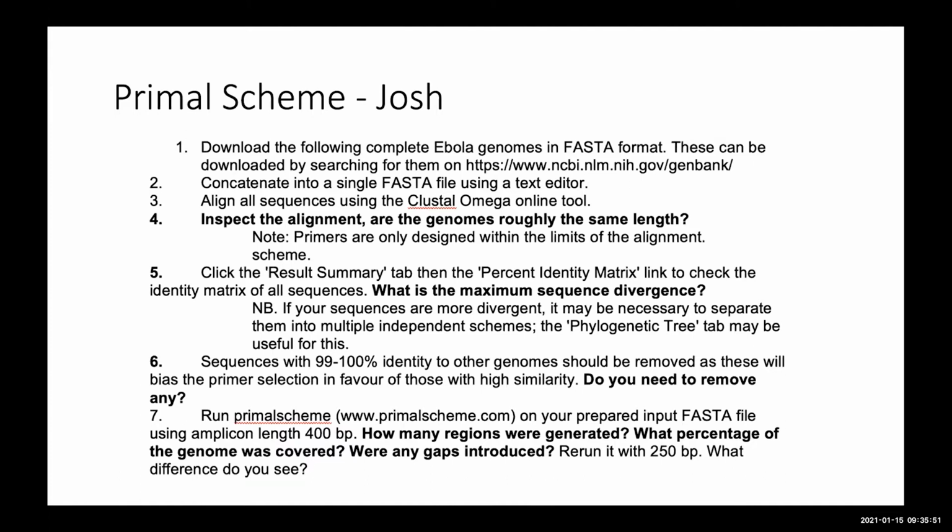It was important to put a divergent sequence set in where you didn't have too many sequences that were exactly the same or very nearly the same. And so point 5 asked you to look at the sequence divergence in Clustal Omega and check how divergent they were, and to look for sequences that were too similar that should be removed. And then finally, you should have run Primal Scheme on the sequences that you were happy to include in your analysis with 2 different amplicon lengths, 250 bases and 400 bases, and look at the output.